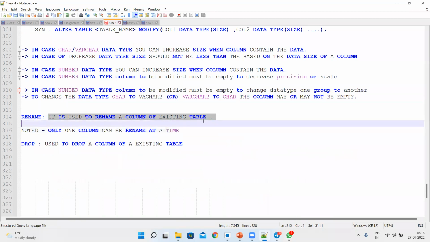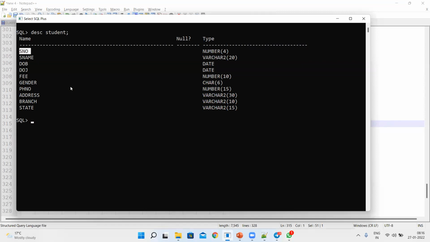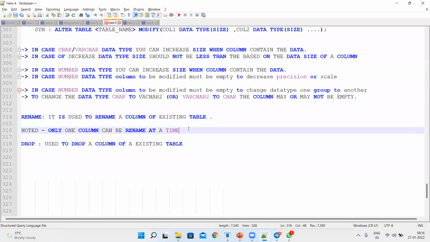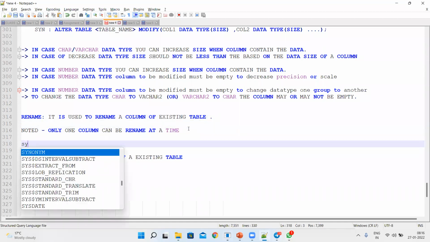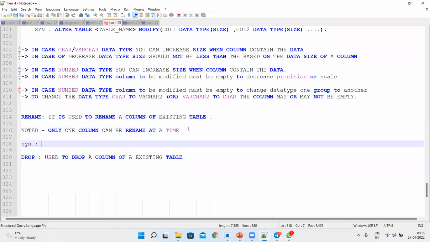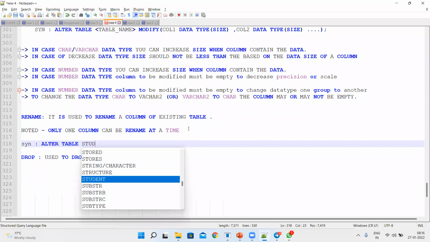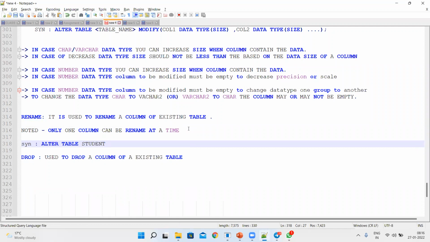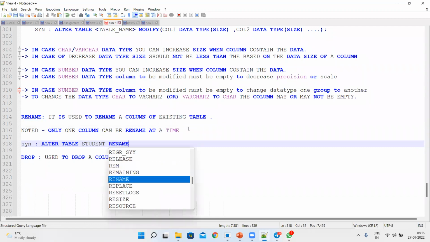Rename is used to rename a column of an existing table. Here, the existing table is student, which we are working with. Now the syntax for alter with rename is: you guys tell me, everything is the same, right? Alter table, table name. Rename is a keyword here.